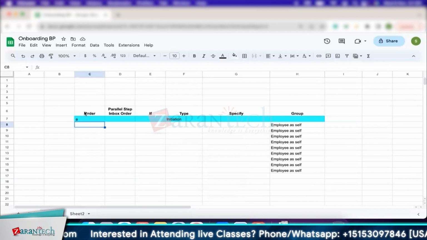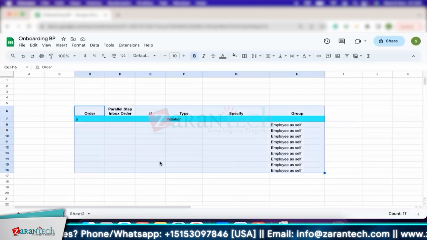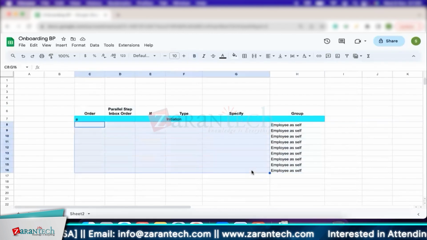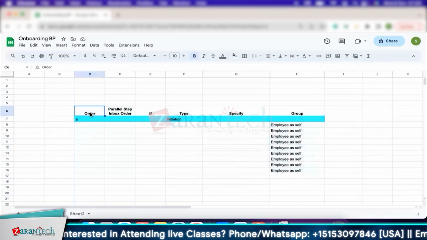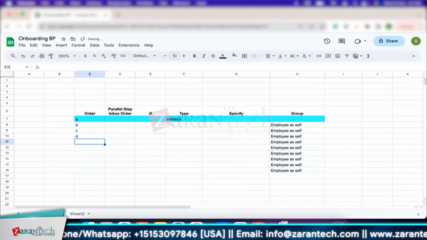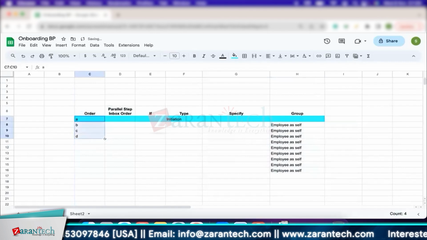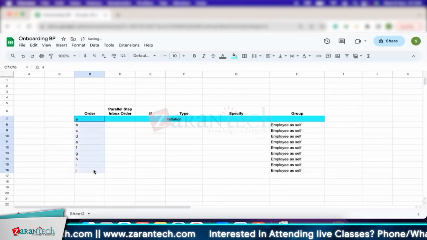So this is how our business process actually looks. It's completely blank because we have to populate it today. And based on what we populate, we're going to put that in the Workday system. All right. So on the left-hand side, you have a column for order. So we can normally put A, B, C, D, and so on until the steps that we know. All right. So we have about 10 steps here.